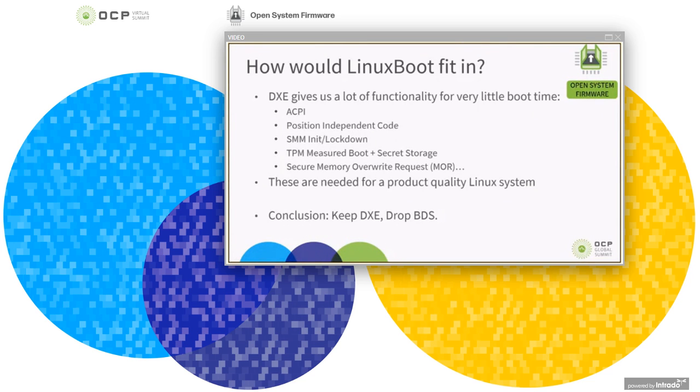So how would LinuxBoot fit into this picture? DXE gives us a lot of functionality for the 100 milliseconds that it takes to boot. ACPI is initialized, we get position-independent code, SMM, measured boot, secret storage, secure memory overwrite. There's many features that DXE gives us for relatively little in terms of boot time, and most of these are pretty important for a product quality Linux system. So I think it makes most sense to keep DXE and drop BDS.